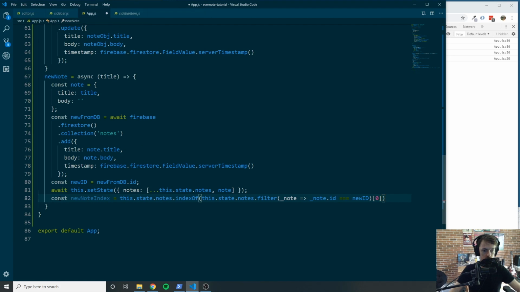Okay, so let's look at this line really quick. const newNoteIndex is this.state.notes.indexOf, so we're finding the index of this one. And this one is this.state.notes.filter, so we're going through and iterating through the notes. And we're looking for the one where it's equal to the ID right here. So we find the one with this ID inside of notes, and then we are selecting that automatically. Okay, hope that makes sense.